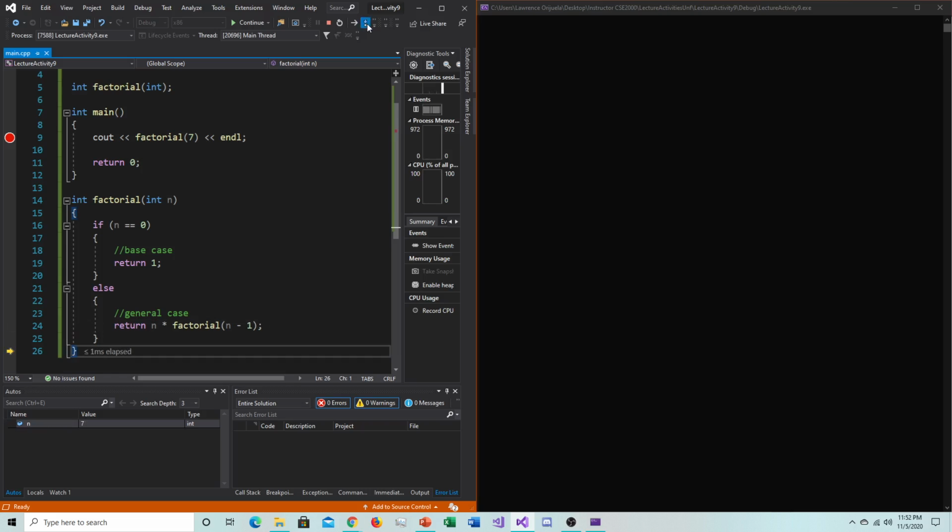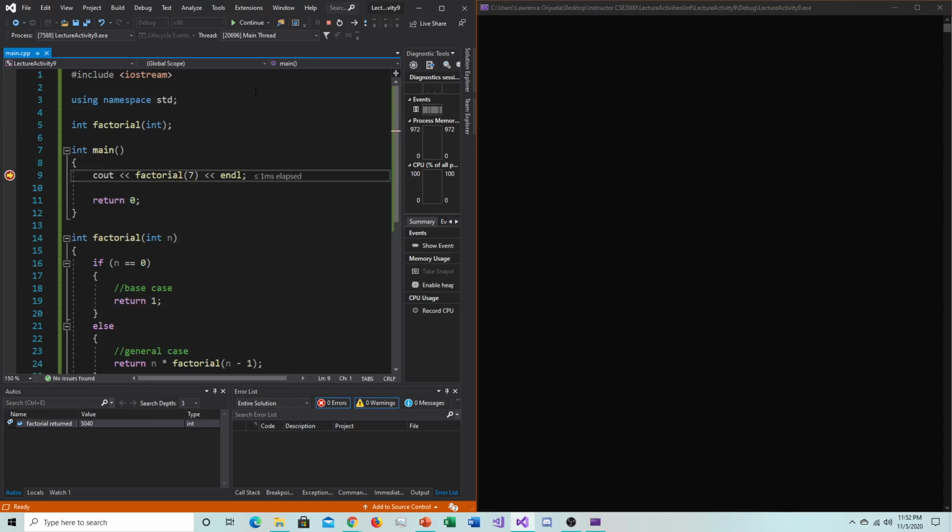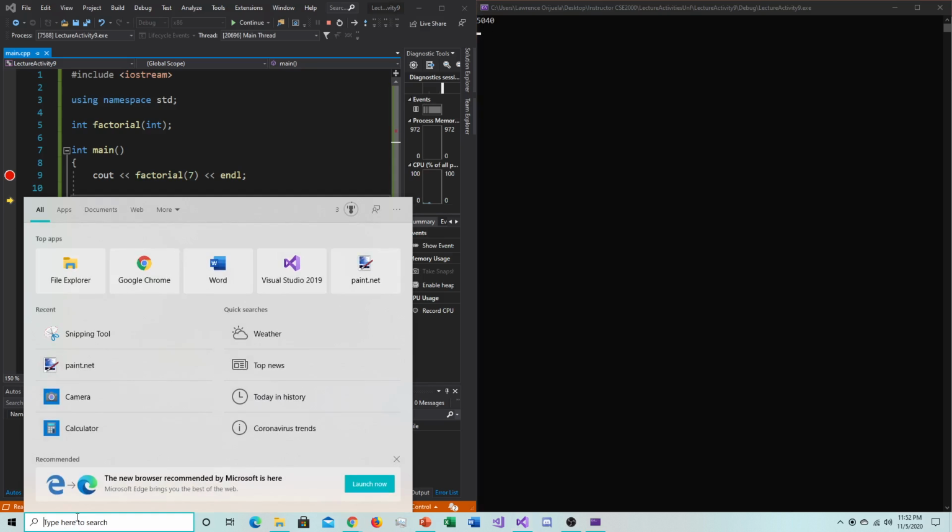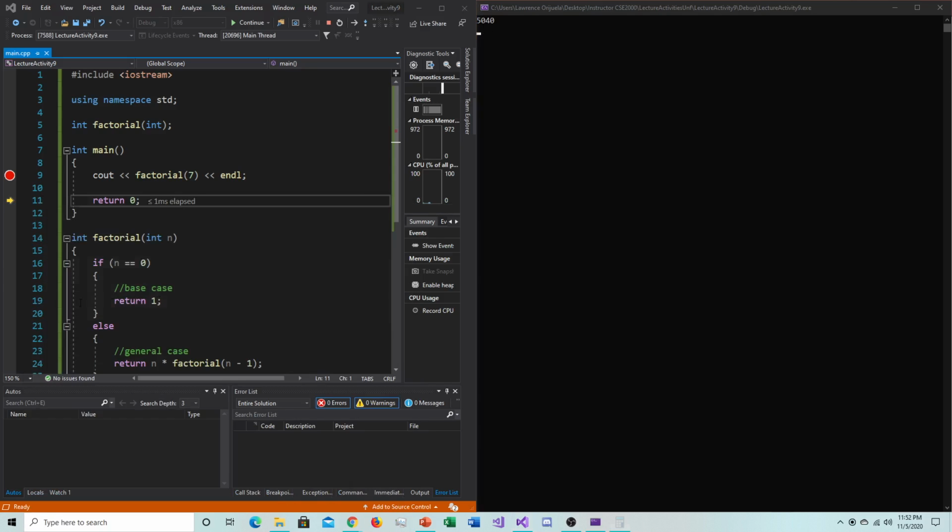So now we go back here to line 9, because the factorial of 7 finally returned. And what we see as a result is this number, 5040, which I believe is the factorial of 7, right?